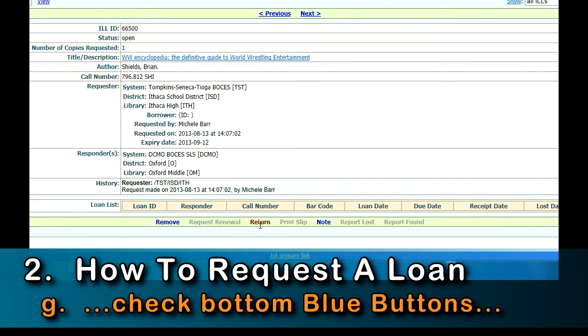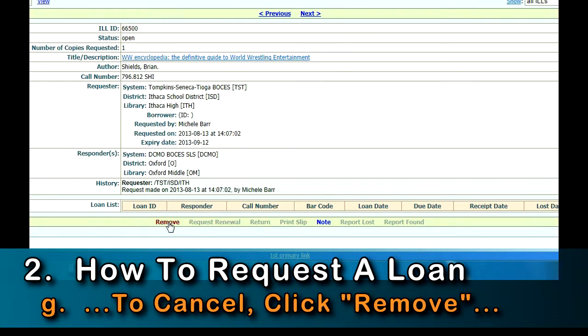At this time, after you do return the book, you'll want to put it back into the mail with me. Also, a nice thing at this time would be to do the print slip and send it back with the book, so that I know which BOCES it's going back to. I can always look that up, but it's sometimes very convenient that I know exactly where this book is being sent back. At this time, I'm going to remove this request because I don't want to actually leave this request open, as I'm not really requesting this book.